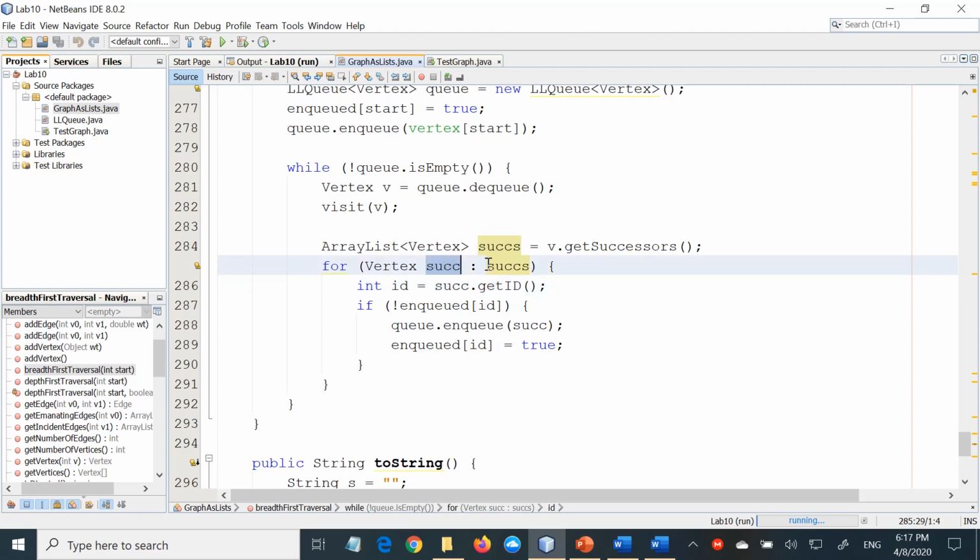For each successor in the list of successors, get the ID of that successor and check whether it was not enqueued before by checking the Boolean array. So if not enqueued at this ID, you go to the array corresponding to the ID and see if the value is not true. If not enqueued, meaning we never enqueued it before, in that case Q.NQ successor, and mark it as enqueued now, so that next time you don't enqueue it again.